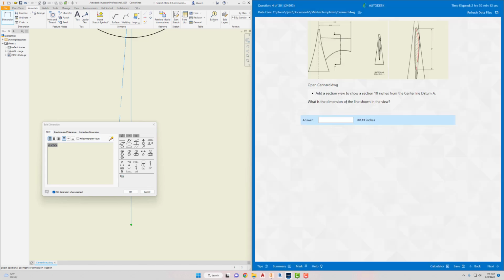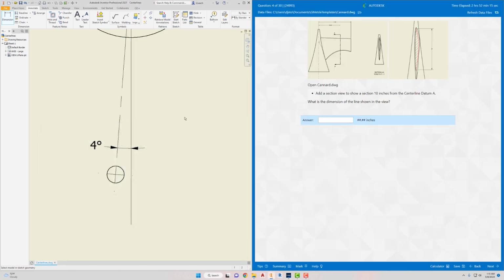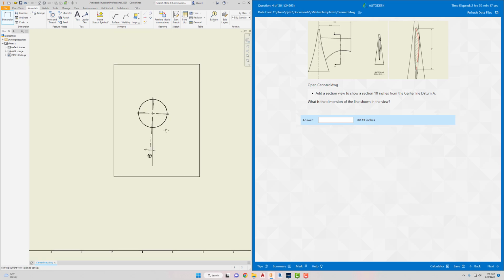All right, this question here frustrates me. Like, really, you're going to ask this question? I have never, in the history of my Inventor teaching career, had to do a section like this, where it's a specified distance away. But anyway, I digress. So I'm going to go, no, I want to save it.